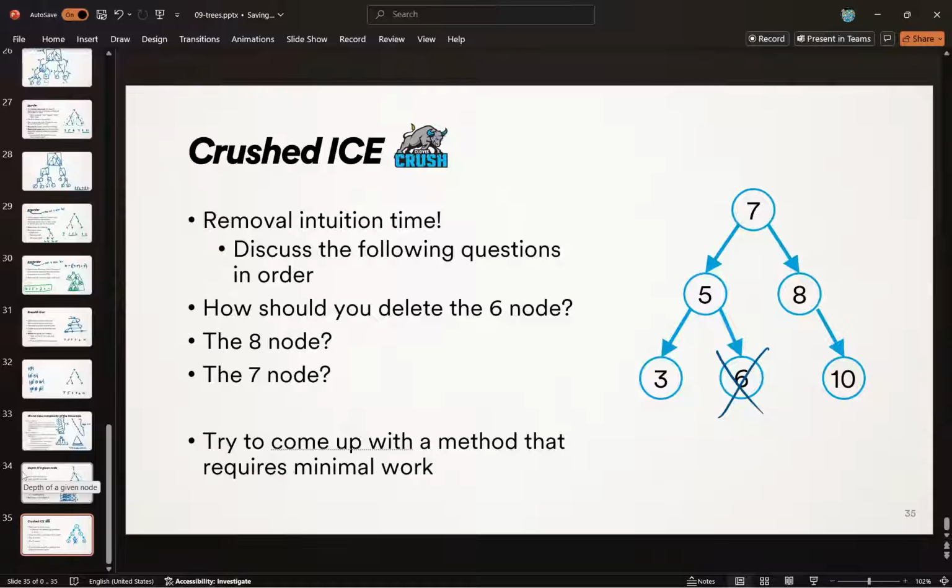That's kind of easy. Yeah, you kind of see that one might be easy. How would I delete the 8 node? That's harder because the 10 needs to stay, right? And then finally, how would I delete maybe the 7 node? Ooh, disgusting. So think about those things and try to come up with some algorithms just in your mind.